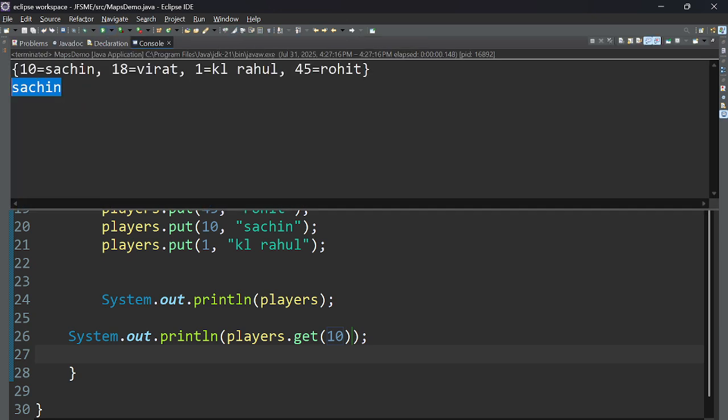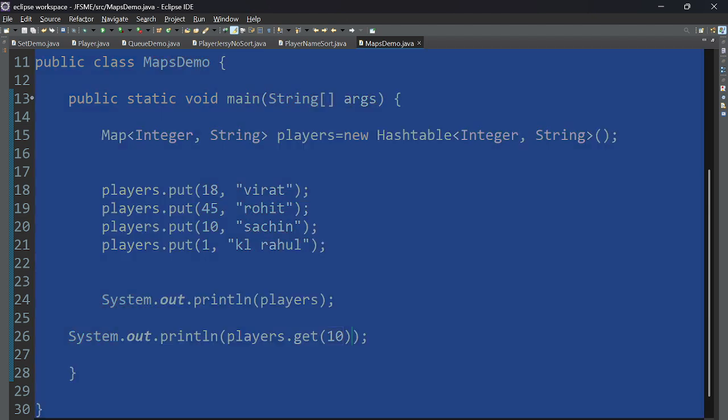So two important methods of a map implementation we have discussed: the put method, which is used to add an element into a map, and the get method, which is used to retrieve an element from a map. So I'll put this particular demo, a very simple map demo, into the repository first.